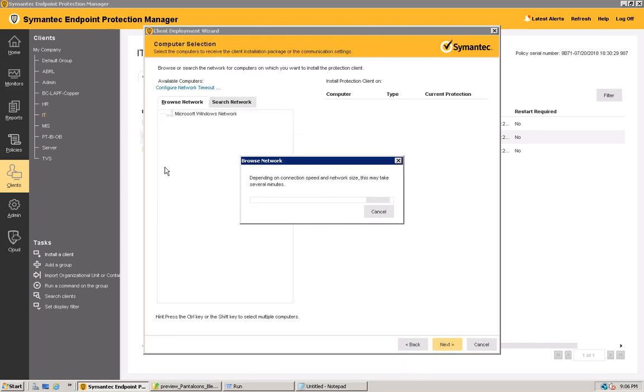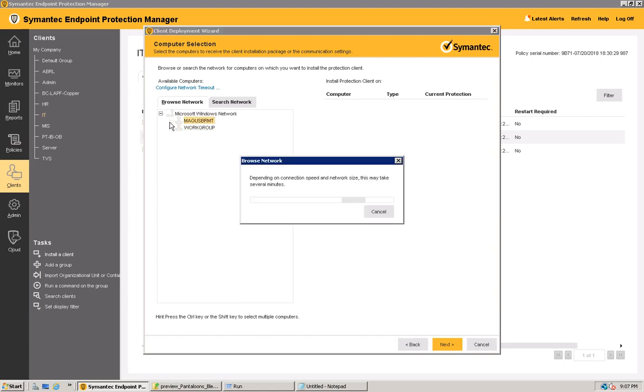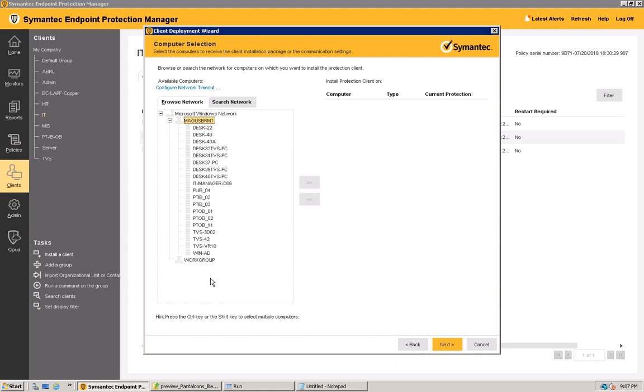Now it will scan all the systems in your network. Okay, so as you can see here, there is one option that came, workgroup, and one came this domain. Okay, so these are the systems available in domain and these are the systems available in workgroup. So I can select those systems and move this side, or if you want any specific system, you can select from here. Let me see whether my system is reflecting here or not. Okay, this one is my system.